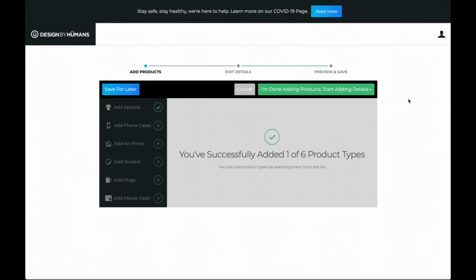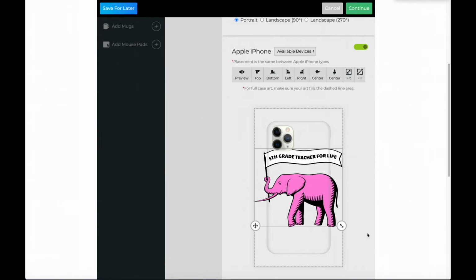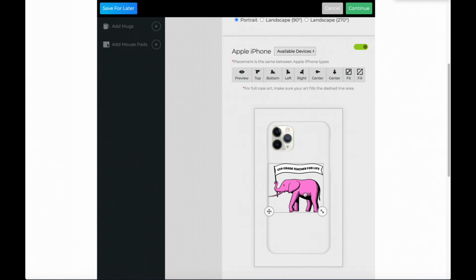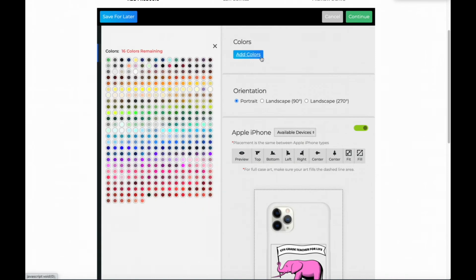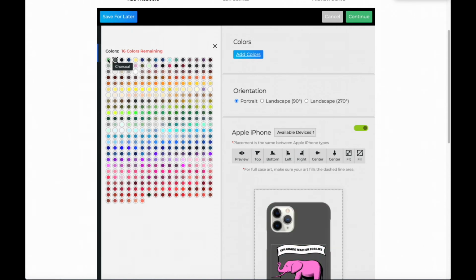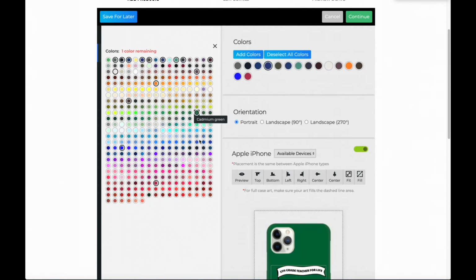So once you added the apparel, you're going to go to add phone cases, and you're going to add your design to your phone cases. So here you're going to use the existing image, so you're going to press use this image. And this is the same process. You're just going to adjust your design and resize them. Okay, so once I resize them, I also want to choose the correct colors. So I just want to choose the ones I want. So you can choose this on the left side. Once you're finished, you're going to press continue.